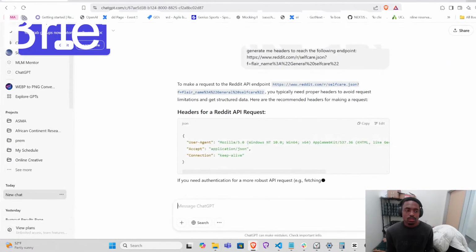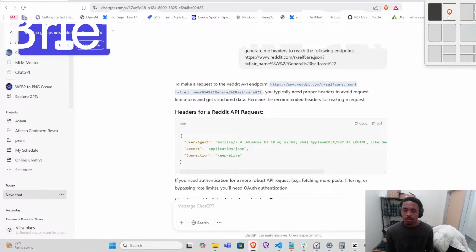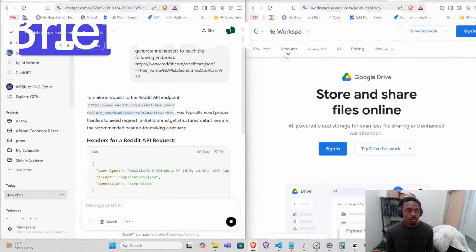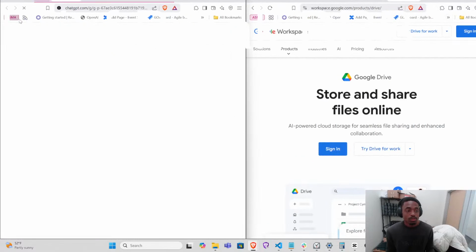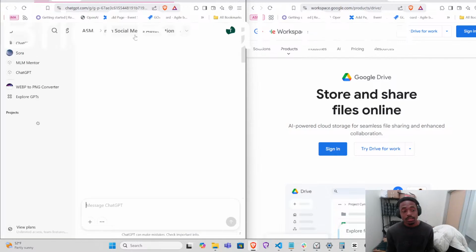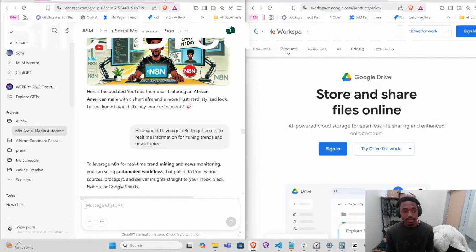This thing's going insanely slow. Oh, your tab group's automatically saved. That's fire.